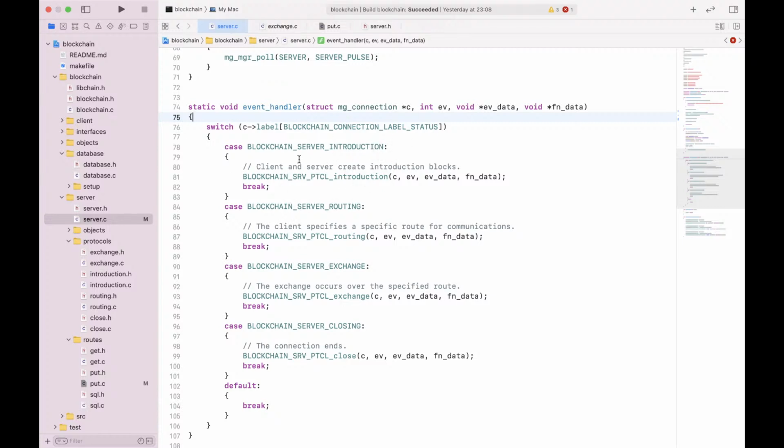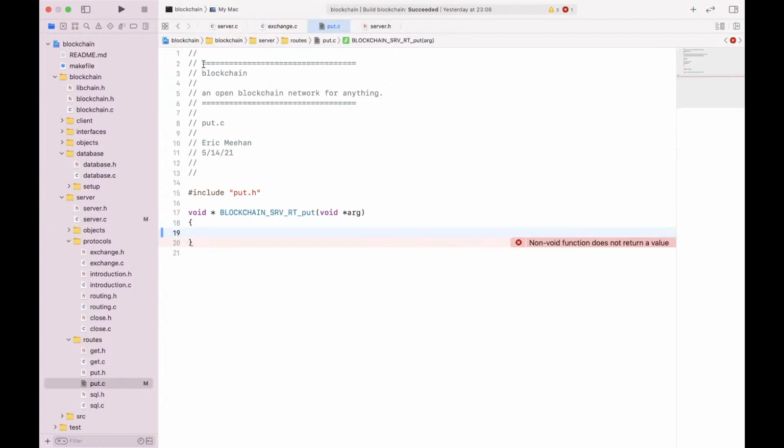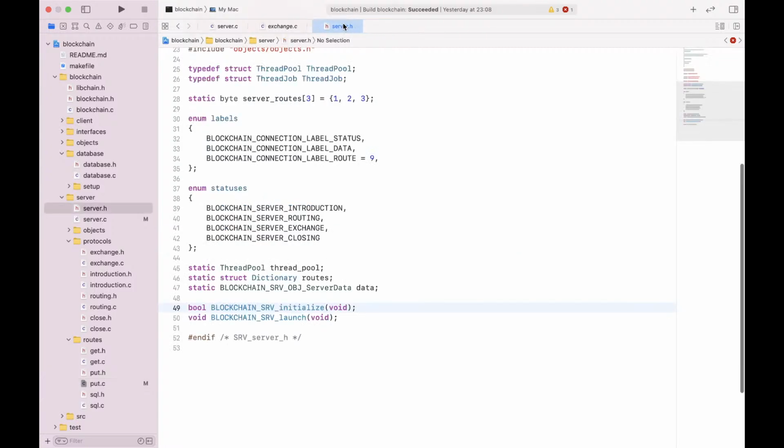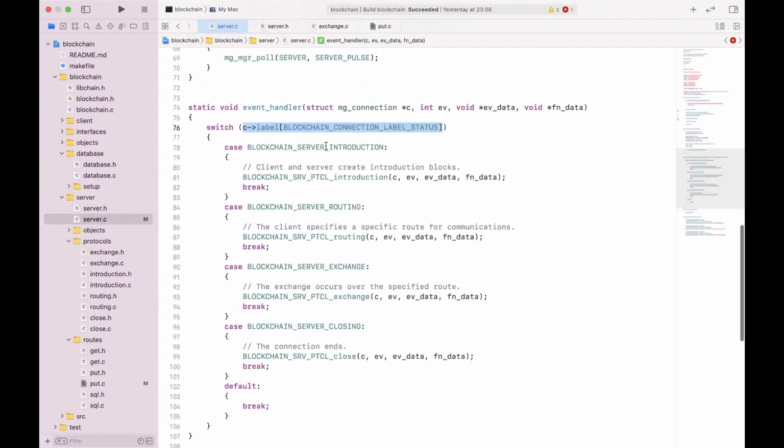Anyway, when we first get in, I'm assuming the label is going to be null. So when we look at, let me pull up server.h, let's put them right next to each other. Okay, so our label introduction is 0. That's how an enum works: 0, 1, 2, 3. So when it first comes in, it should be 0.